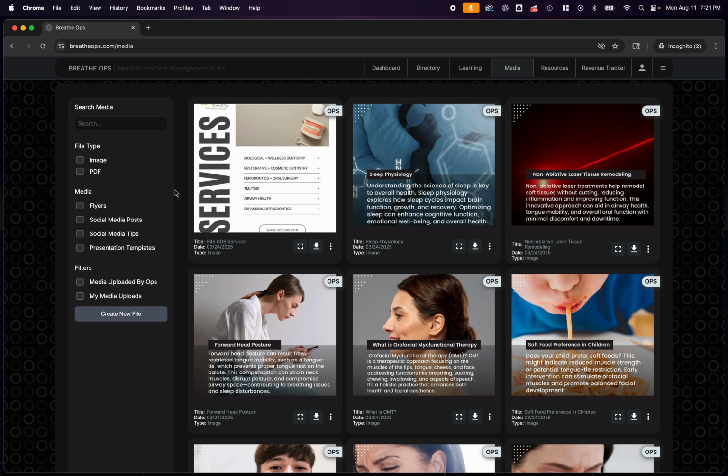So on the left-hand side, we have some filtering options. You can go ahead and filter by title. You could filter by the file type, the media type, and also if you're on Pro and BreatheOps is providing custom branded media for you, you can filter that by this media uploaded by ops option. And if you have your own custom uploads, you can also simply filter by those and just view those if you'd like.